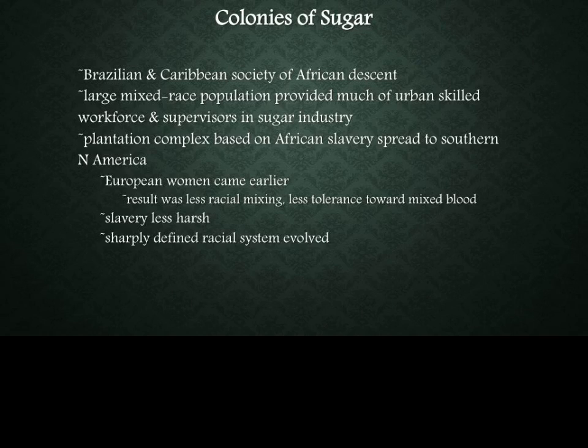And so this plantation complex based on African slavery is what spread to the southern parts of North America. European women came earlier, and the result was less racial mixing, less tolerance toward the mixed blood. And that's the distinct racial divisions that developed in the southern parts of North America, albeit slavery was actually less harsh. And it really sharply defined the racial system that evolved in North America.